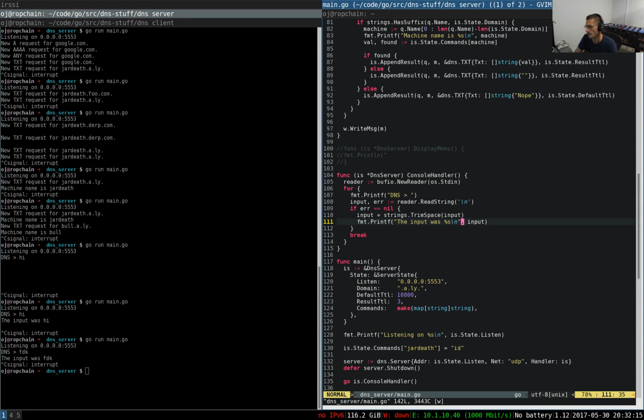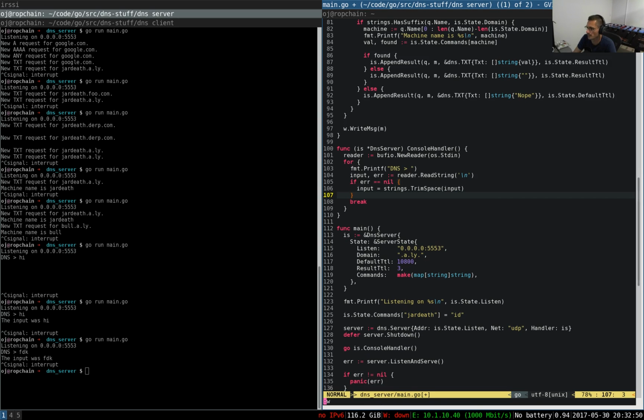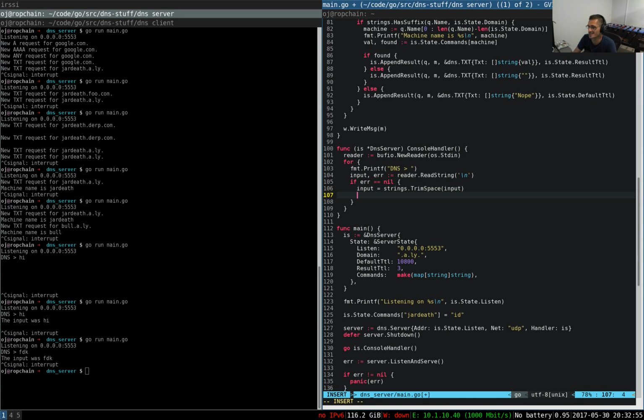All right, so at that point, basically what I want to be able to do is say we're going to have a very simple command style interface. So we'll have a single word command followed by a set of parameters that go with that command, right? So we might have a set command for setting the command on a particular machine. Okay, so I'm going to get rid of this display menu junk, and get rid of that. Basically, we're going to split the strings based on spaces.